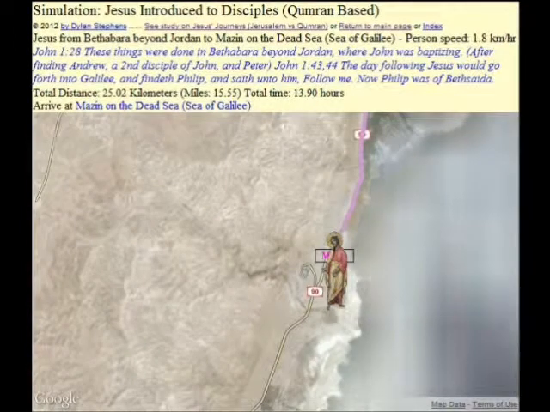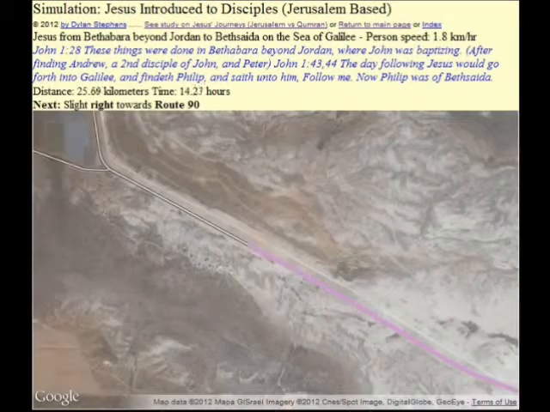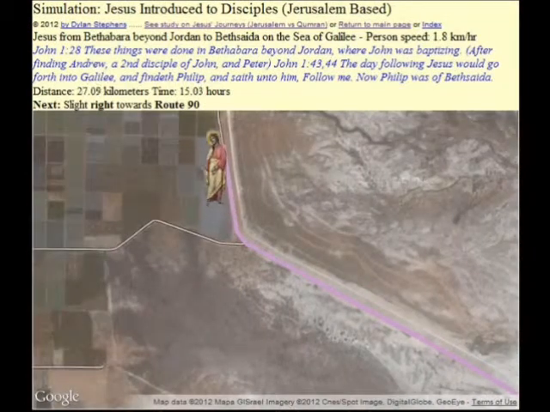We will now switch to the Jerusalem-based Jesus on his way to Bethsaida on the Sea of Galilee, which is already in progress.